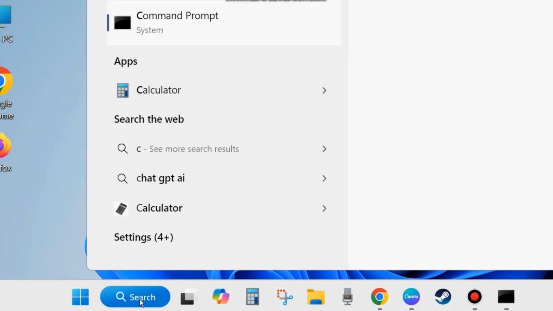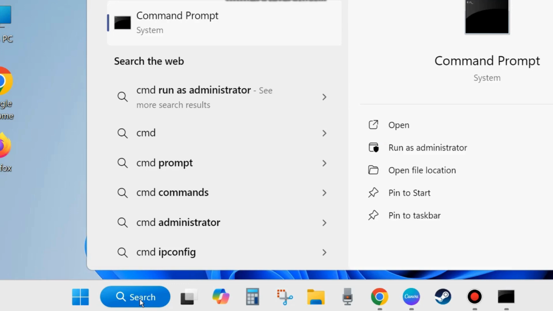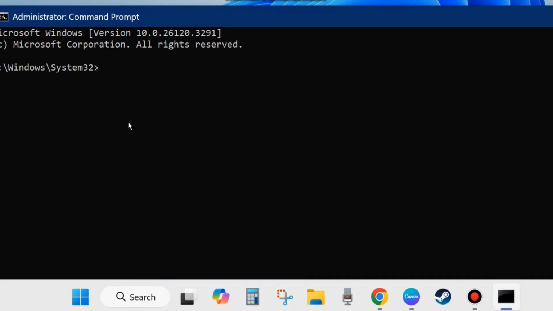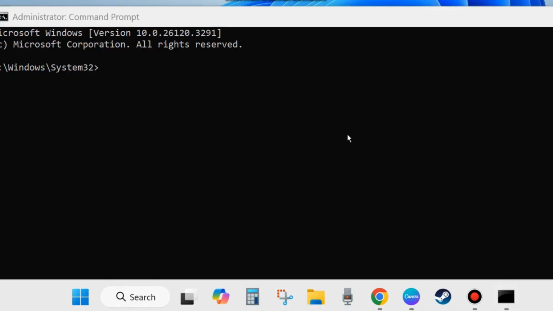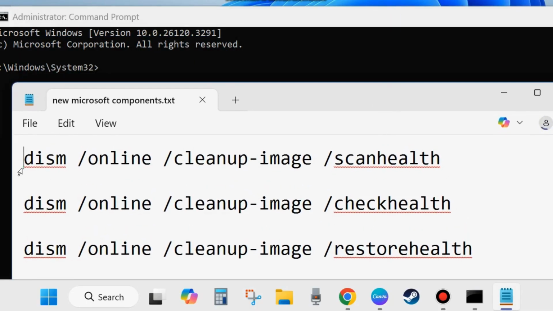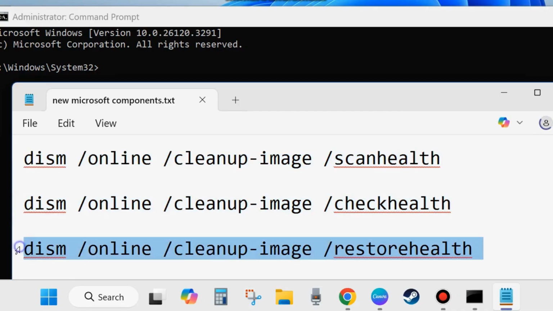If not, go to the next fix. Go to Windows search, type CMD and open Command Prompt, run as administrator. In the Command Prompt window, execute the SFC scan now command and the DISM tool. First, execute these three DISM commands one by one, followed by the enter key each time: DISM online scan health, DISM online check health, and DISM online restore health.